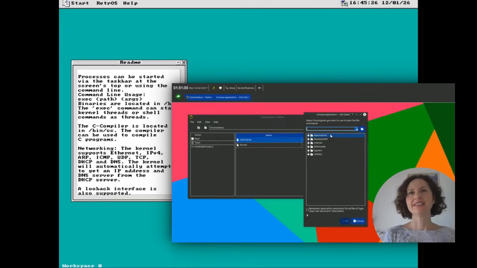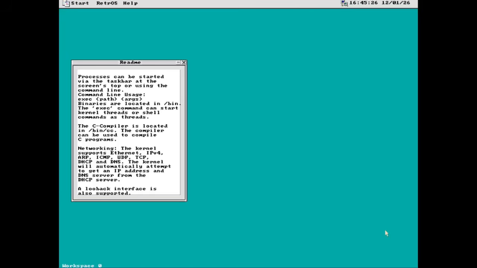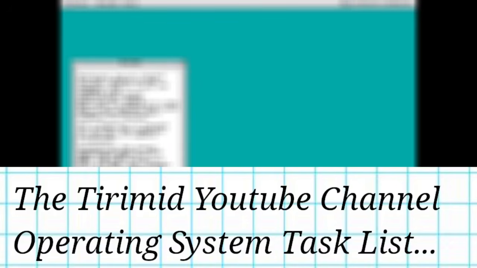But for them it was very simple stuff, like open a file, write a file to the disk, modify the file, reboot the computer, this kind of thing. I was thinking that I should also introduce a series of tasks that I should complete for every operating system I boot. So what I came up with is the Tyramid YouTube channel operating system task list.